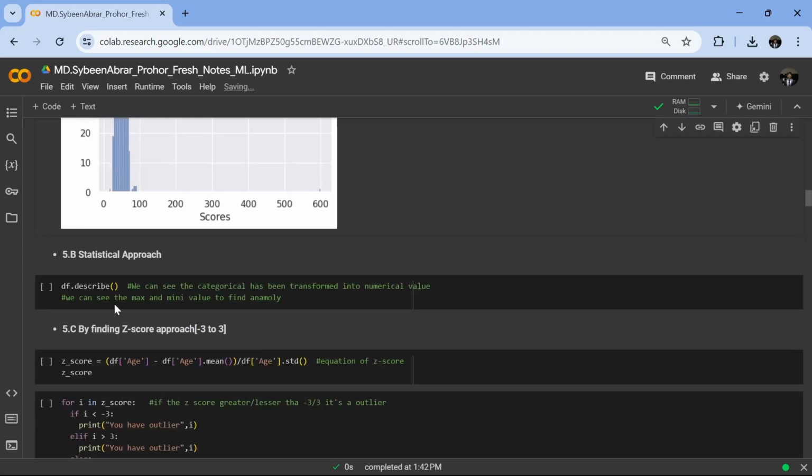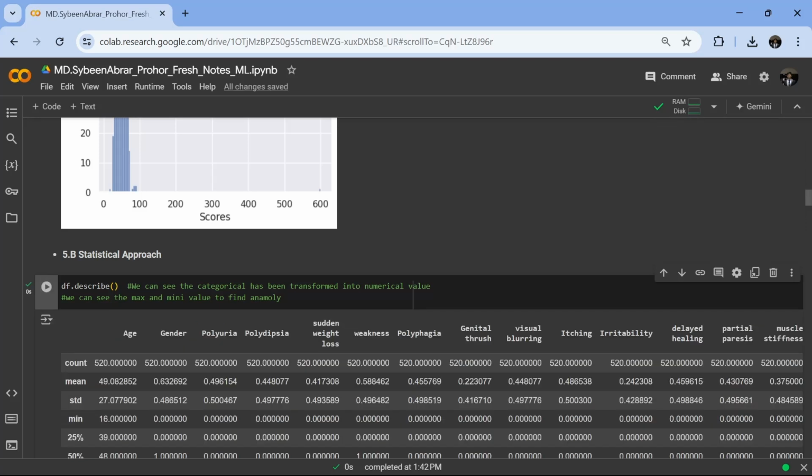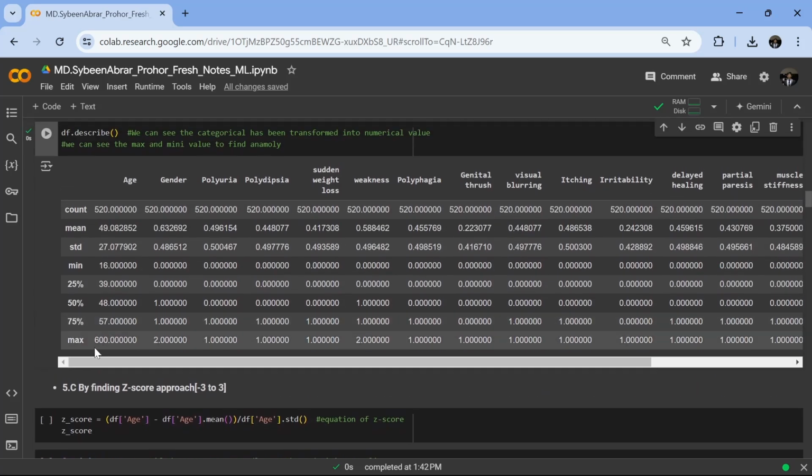So we will just use describe. We can see categorical has been transformed into numerical values, and we can see the max and minimum values to find the anomaly. As you can see, the max is 600. So it's easily found by using the describe function.